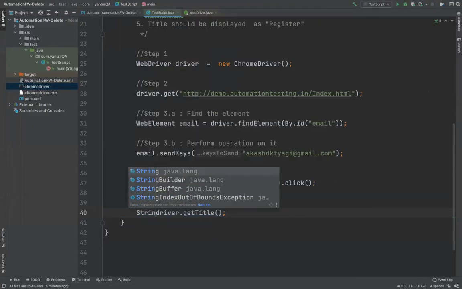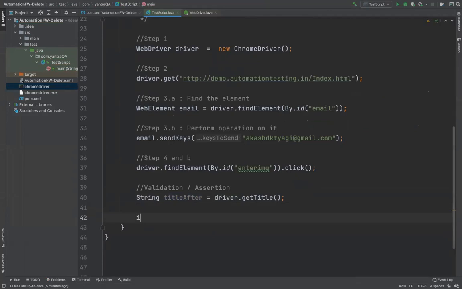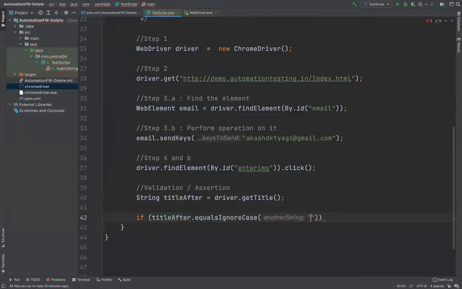Then you have to store it somewhere. So I'm storing it in a variable called title after. This will store the title of the page once you perform this operation. Then I will use an if condition here. I will say if title after dot equals ignore case register.